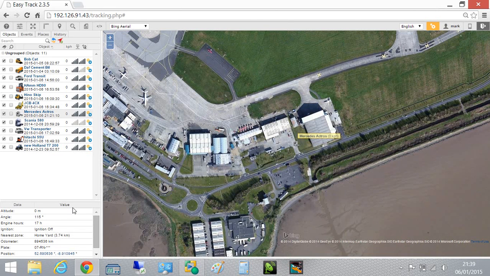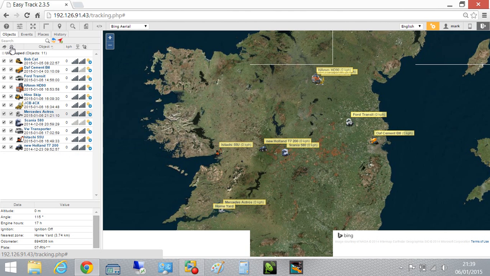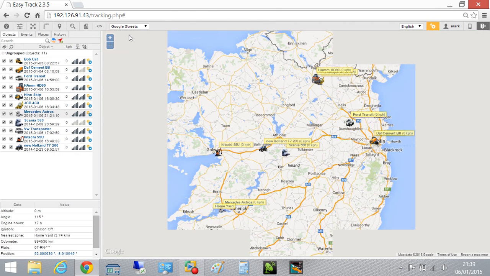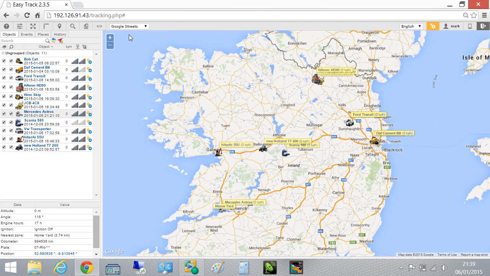This is our EasyTrack software, and when you log in, this is what you'll see. All your vehicles are along the left hand side here, and if any of them are moving, it will show you here the speed they're doing, the current speed. If you want to watch them all together, just click this button and it just zooms out the map. At the minute we're looking at a big aerial image, so just go to Google Street Image. It makes it easier to see it and know where they are.